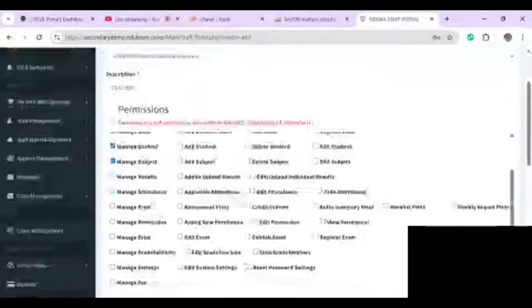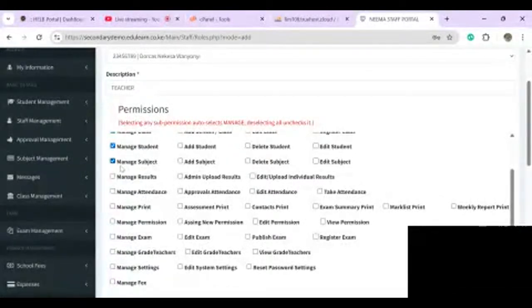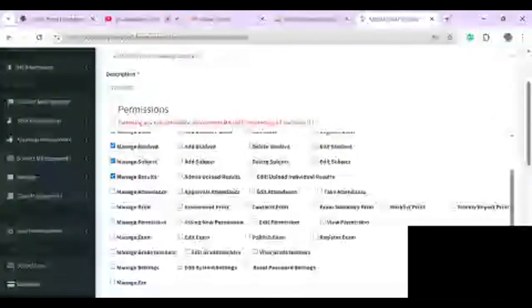Now, when it comes to manage subject, you'll not be able to add a subject or delete or do anything. The only work you can do is just to add a subject. That's the only thing you can do. Manage results. Now, there's a place where he will be able to see the exams that have been registered. Button for the result. So give him the power to manage, that is just to see the result, but not to upload if any teacher is missing. So at this point, for example, a teacher is there.